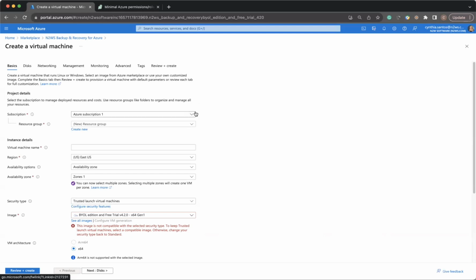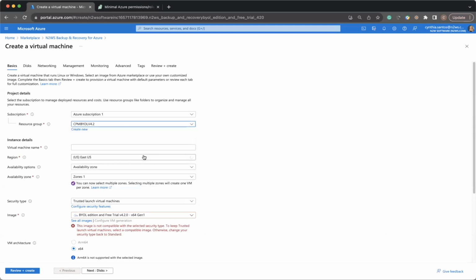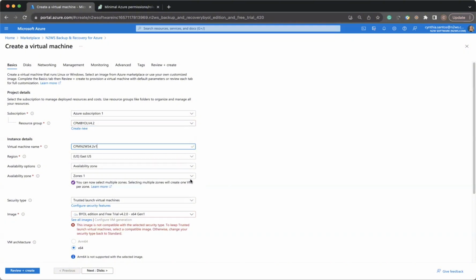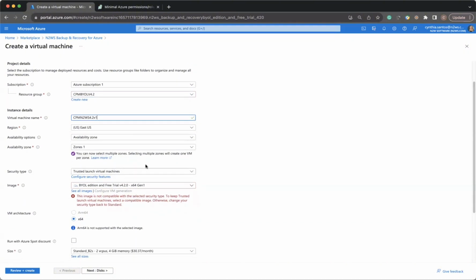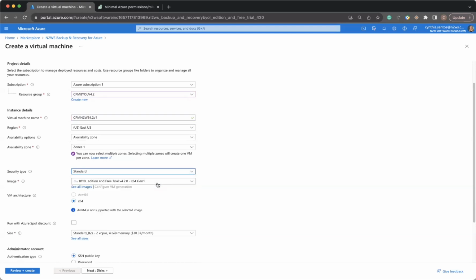Going to select the subscription and resource group. And I'm going to give my virtual machine a name. I like to include the version number on it. We have a few releases a year, so it definitely helps. Region and availability zone. Then for the security type, select the supported option. Let's go ahead with the standard and verify that the version is the right one.